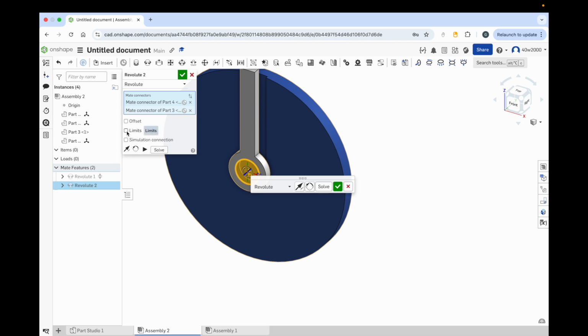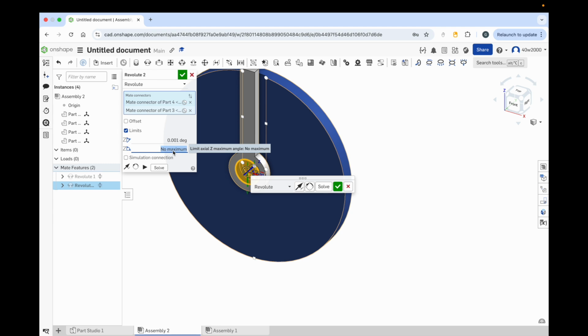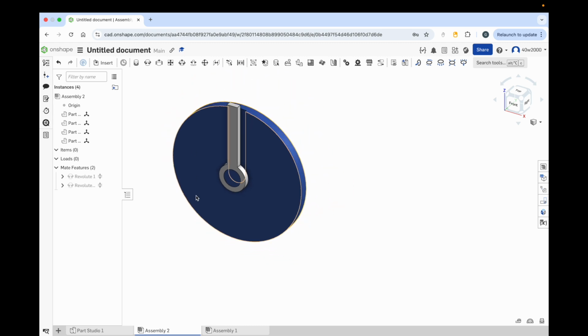I'm going to put the limits in, so check the limits box. Again, in minimum, put 0.001. And then for maximum, I'm going to make this move 180 degrees and then press enter. And then click on the play icon, there we go, and that animates like that. Okay, and then when you're happy with that, click on the green check mark, and you're done.